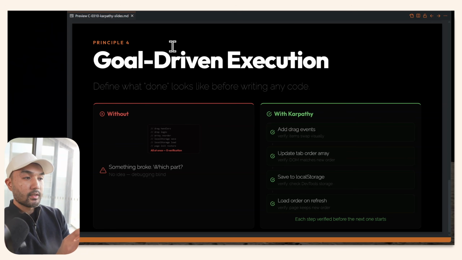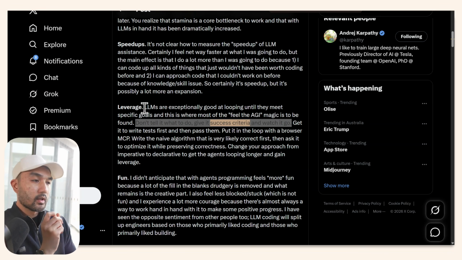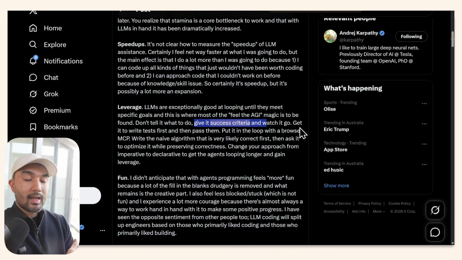And the final principle that it implements for your Claude code is the ability to have goal-driven execution. And this operates within the core concept you need to understand, which is defining what done looks like. And just going back to the Karpathy tweet, you can see he mentioned here that LLMs are exceptionally good at looping until they meet specific goals. And so instead of telling it what to do, just give it success criteria or a specific goal in mind and just leave it to explore.